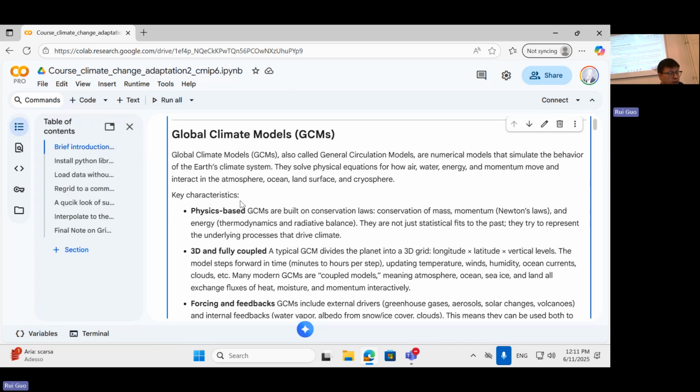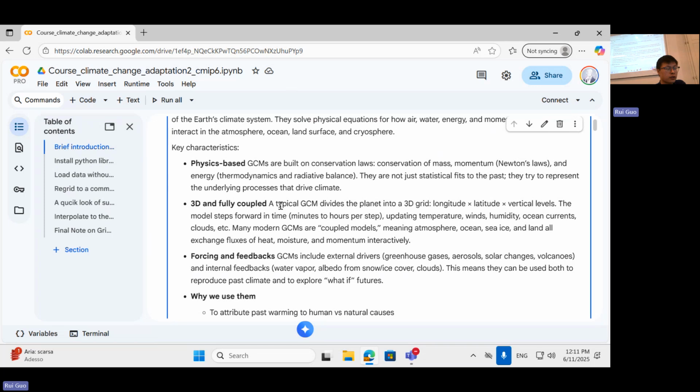The key characteristic is that it's physically based. They are not just a statistical fit to past observation data. They are trying to represent all the underlying processes that drive the climate. And it's 3D and fully coupled. For example, a typical GCM divides our planet into a 3D grid of latitude, longitude, and also vertical levels.